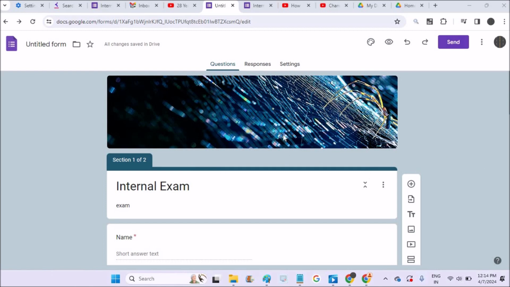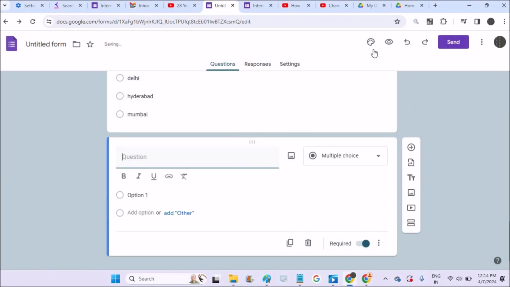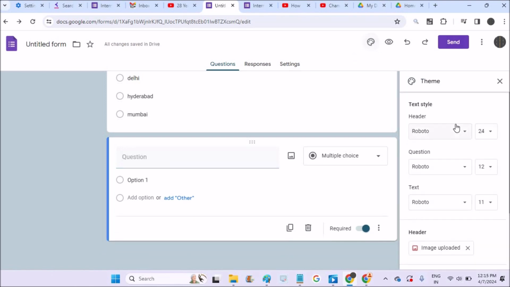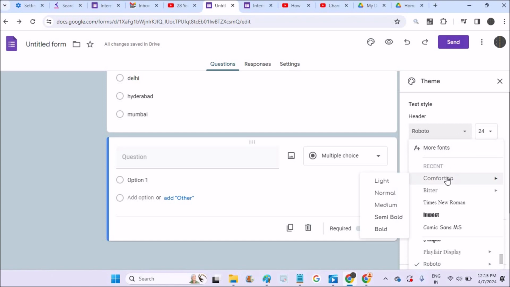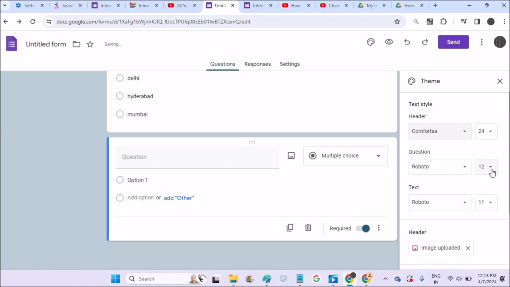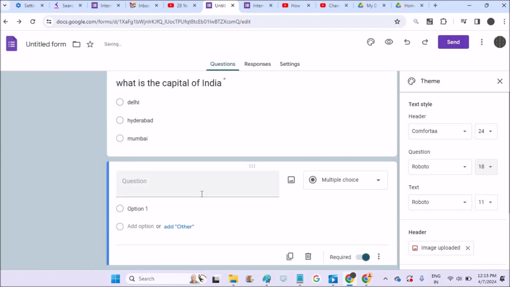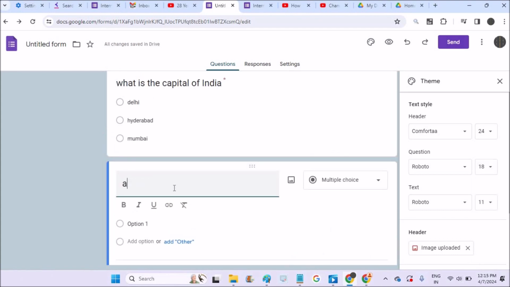Okay, for example, if this is your Google Form you're creating, docs.google.com/forms, and when you're trying to edit this form or create new questions, at the top there is an option called Customize Theme. So you need to tap on this and see here, you can change the font here. You can change the font size of the question. For example, I'll keep 18, so that now any question, see here, the font size is now updated to 18.